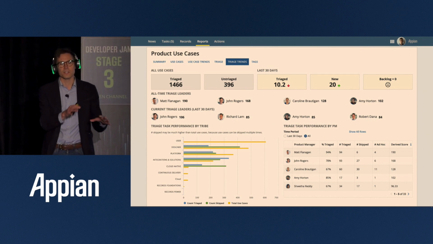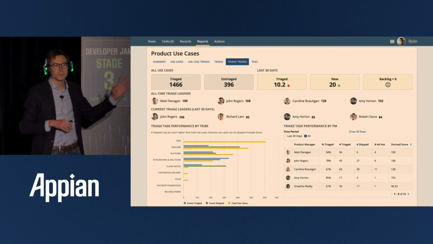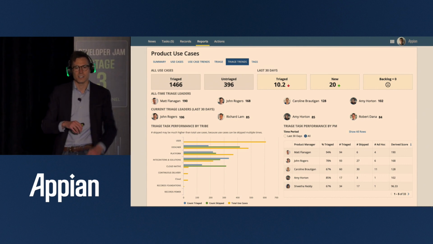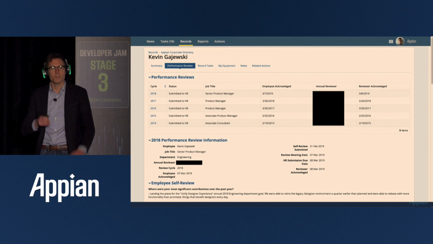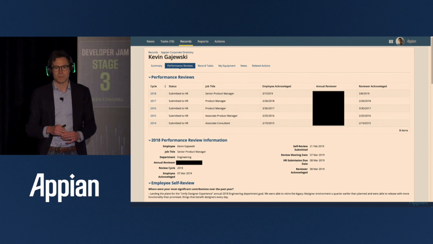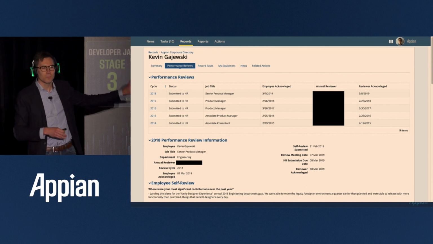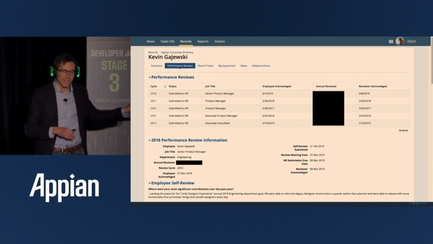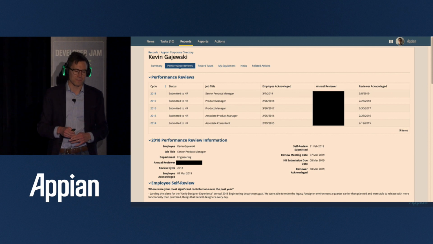So we have a little bit of a gamification, kind of like a leaderboard to see which PM is doing the best job triaging use cases. And we even do our annual HR performance reviews right from the user record in Appian. And I've conveniently left out the critical parts that my manager provided in my feedback, but you get the point that we all manage it right from there.